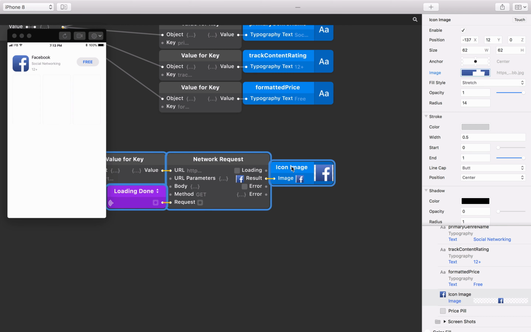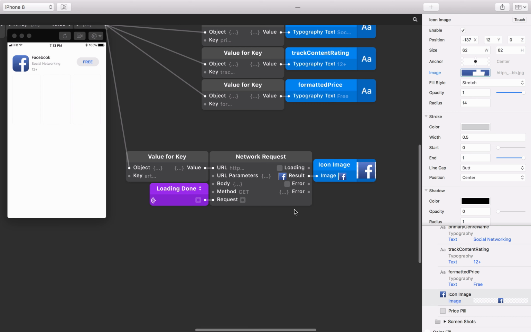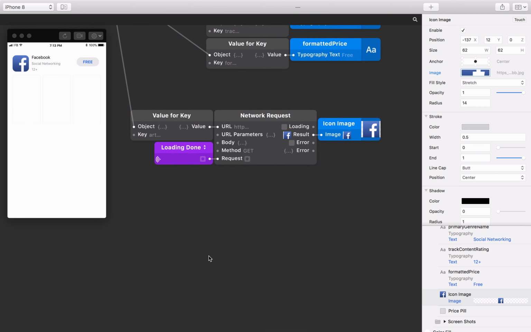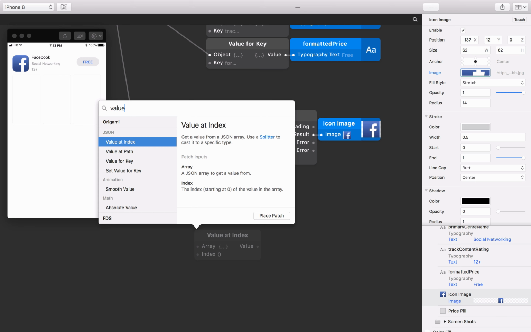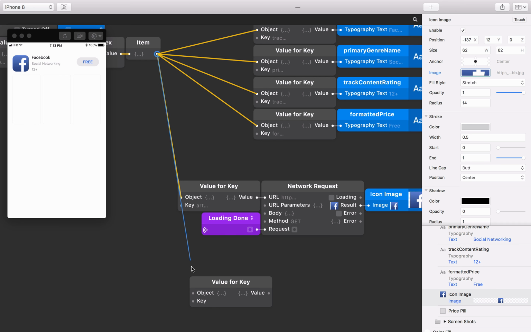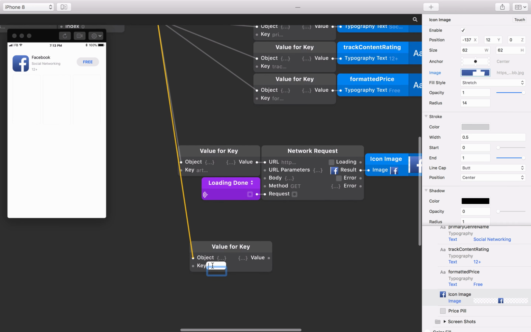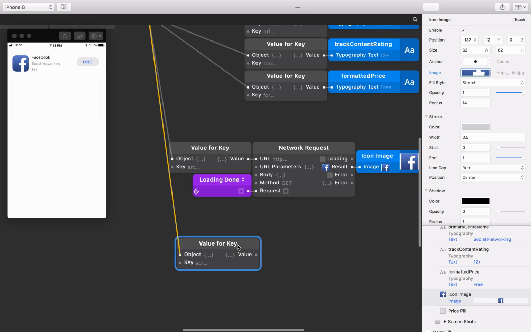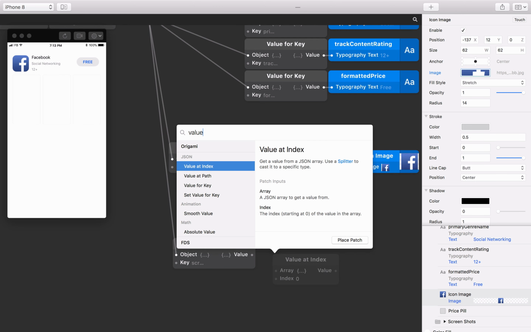Now we're going to update the 3 blank screenshot frames just below the app details. This time we'll access the screenshot URLs object. Now this object contains its own array, so we'll include a value index patch. Insert a value for key patch and connect the item output to the object input. And enter screenshots URLs into the key. Now add a value index patch and connect the value output to the array input.